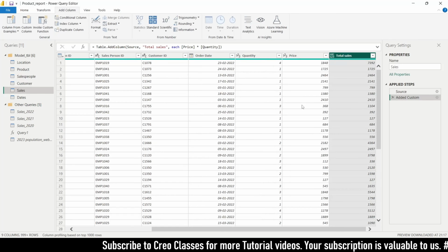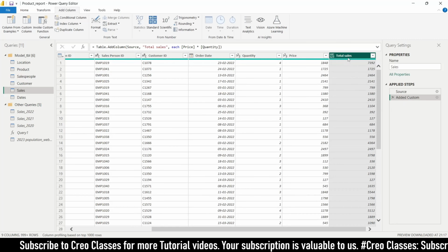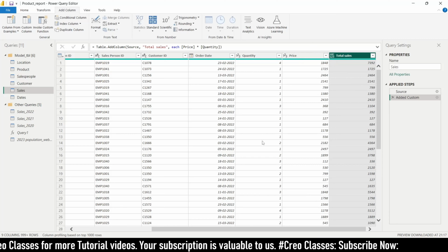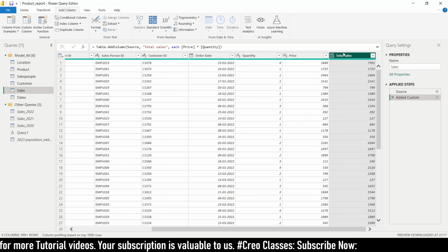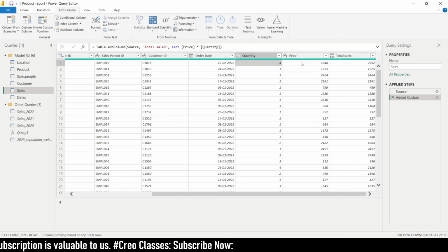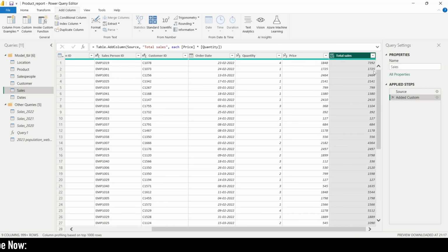Then you can see the total sales, which is another column added into the sales table. Now we have created a separate column for the sales, and here you can see the quantity times the price is equal to the sales. If we have 1 here, so 1 into 1725, here you can see the same value. So this is how the sales column has been created.